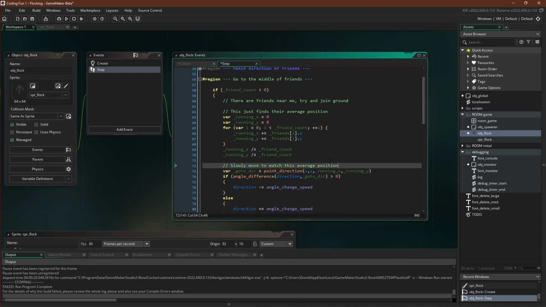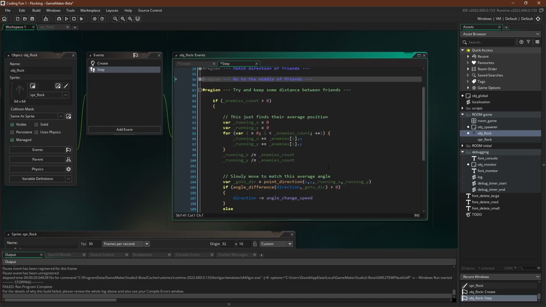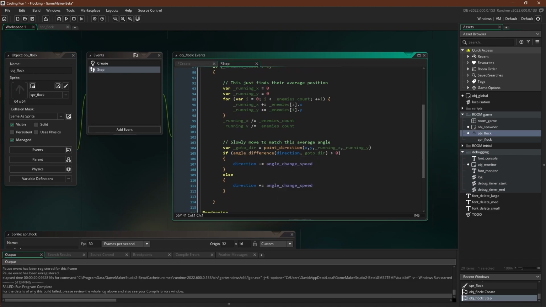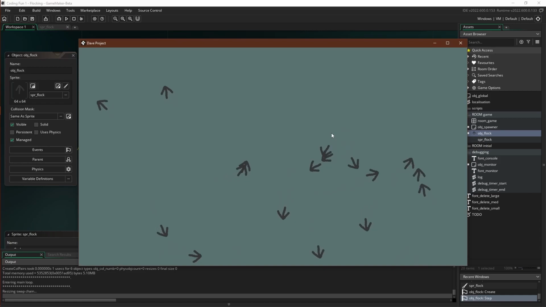That's better, that's right now. Right, that all looks correct to me, so I'm going to give it a compile and let's see what happens. Well, they're still clumping up, and they're clumping up more than they were previously. It's not what I was expecting.